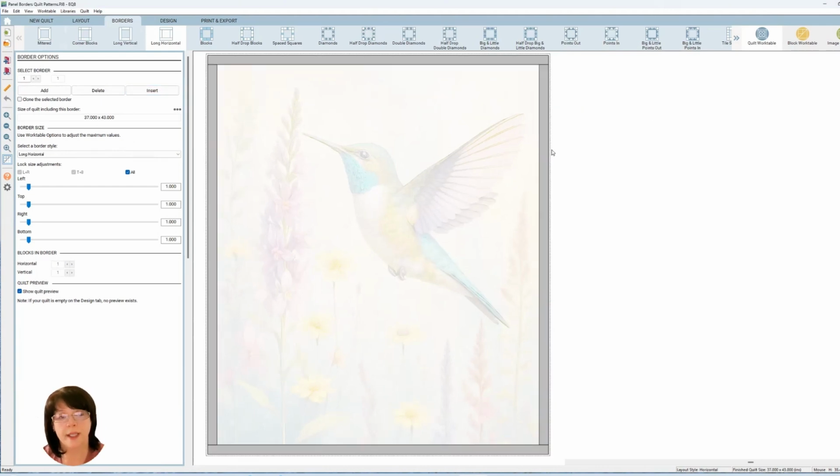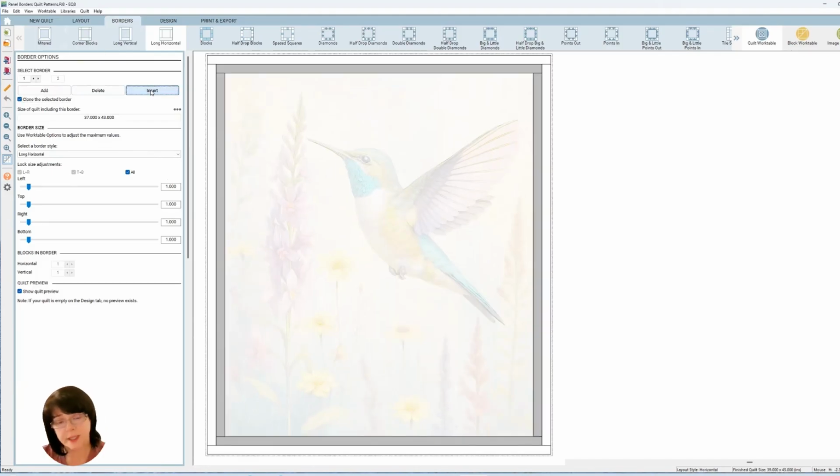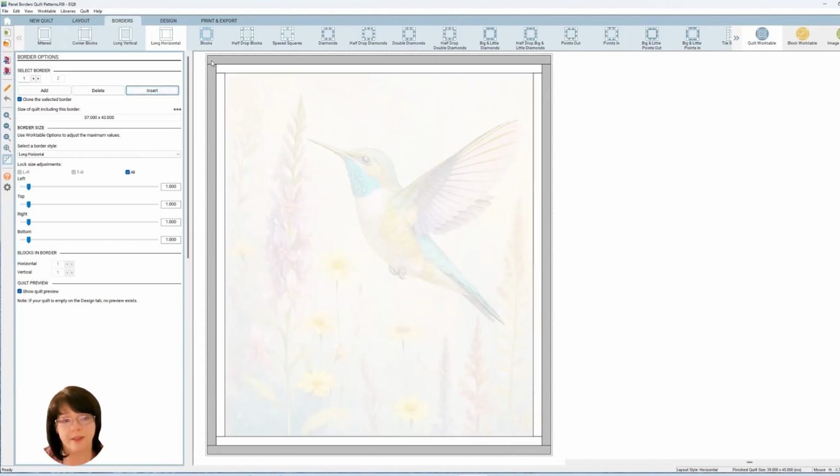Now, with my default border highlighted, I'm going to go ahead and add a border around, and I will do that by choosing the insert button. That will put another border just outside of the one that I have highlighted. And you can see now there is another border that's available on the quilt design that I can use. And I can change the size of that border.